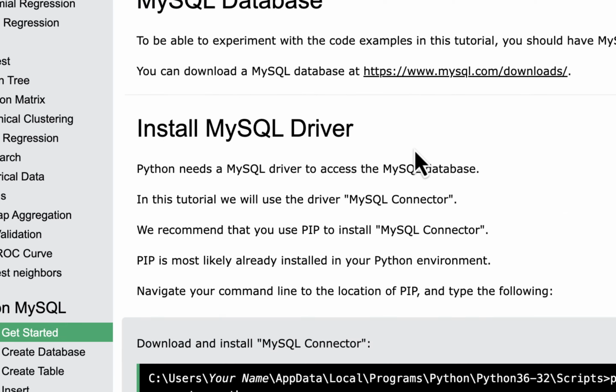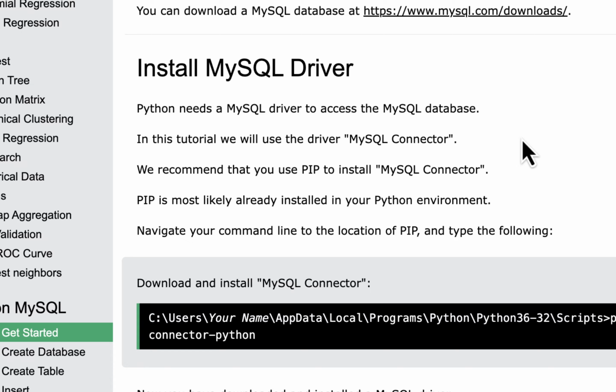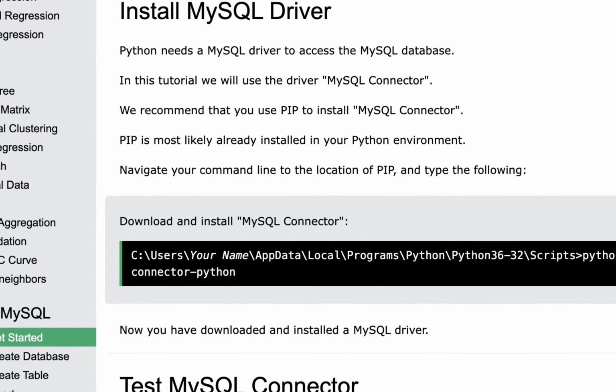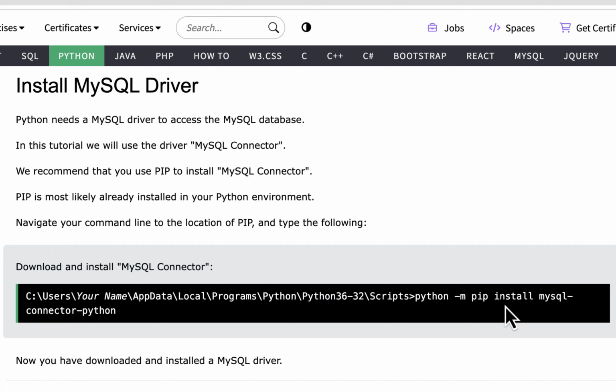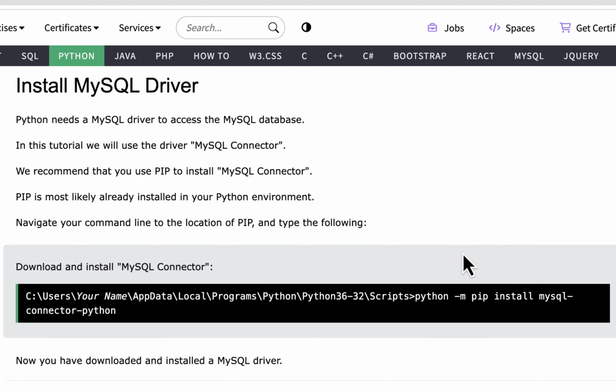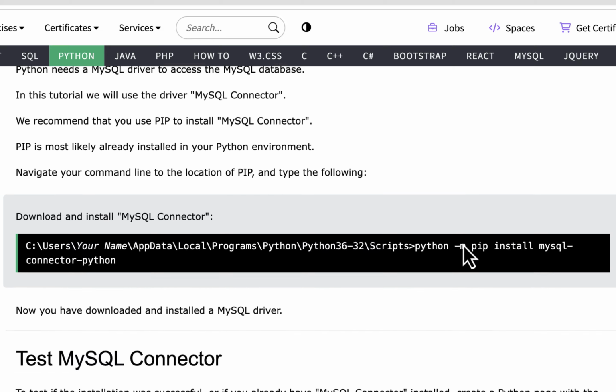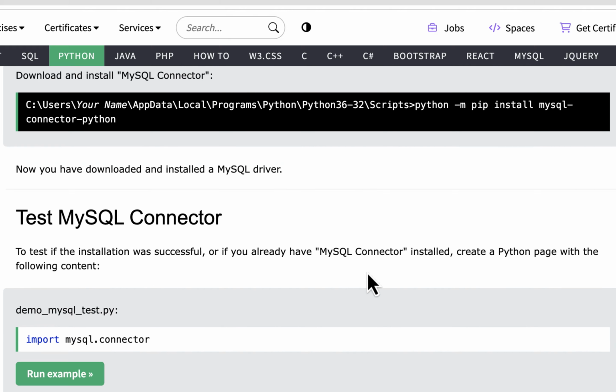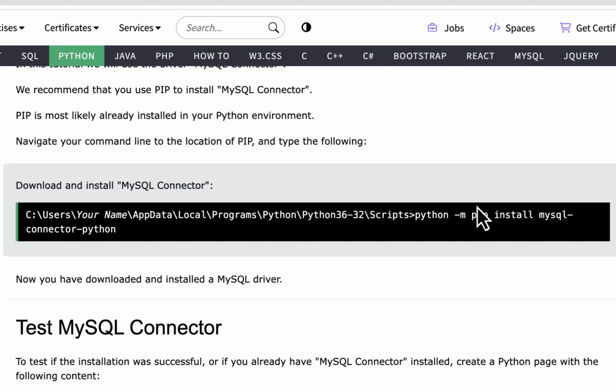And it talks about installing the MySQL driver. Now you may not have to do this, but I'm going to do it anyway. They have a pip install for installing Python packages. That's what pip means, and you would do it through your bash console. So what I'm going to do is do that first. Even if I don't need it, it's not going to harm anything by doing it. Then we're going to import it into our Python file. But let's do this pip install.